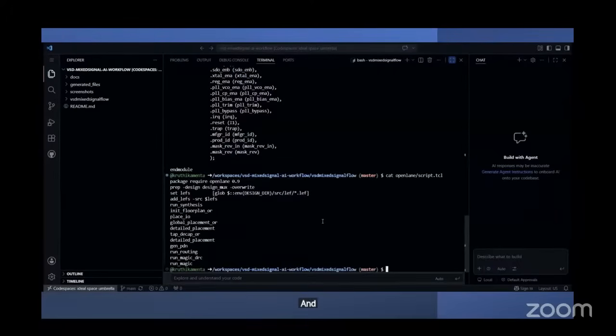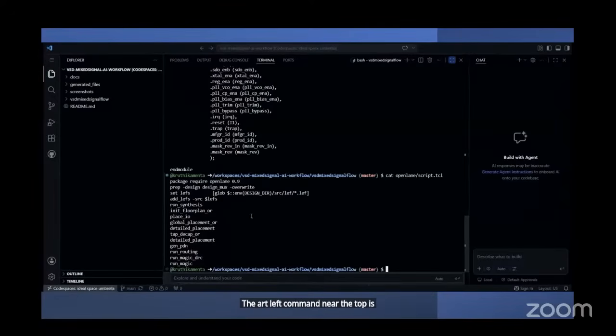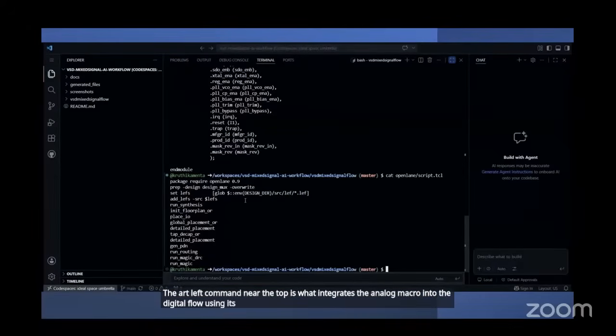And this is the OpenLane automation script. It runs the full flow, that is the synthesis, floorplan, placement, routing, DRC, and the layout generation, all from a single script. The add lefts command near the top is what integrates the analog macro into the digital flow using its LEF abstraction.